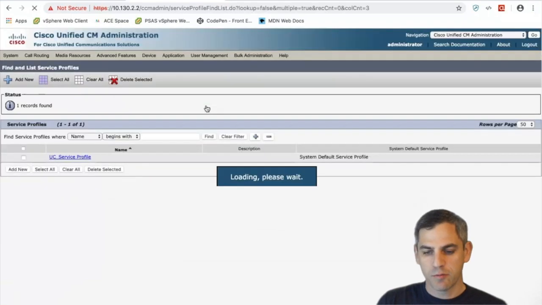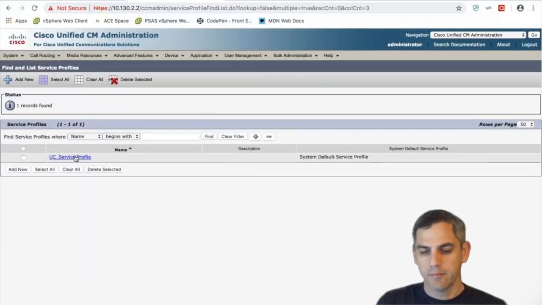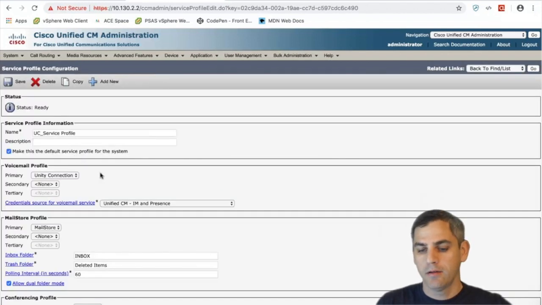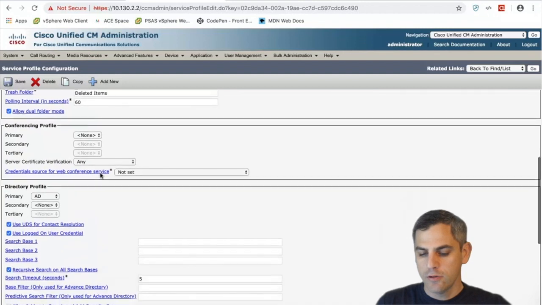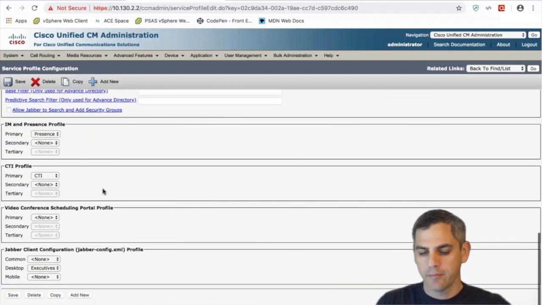Again, I only have one service profile here, but in theory you could have many, depending on the different types of users and services that you're offering to your users. This new service is located at the bottom, and Cisco did a pretty good job here as well, in that they understand that there could be different policies for Jabber devices that exist either on a common area device like a kiosk or a PC, or your personal desktop or your mobile device.